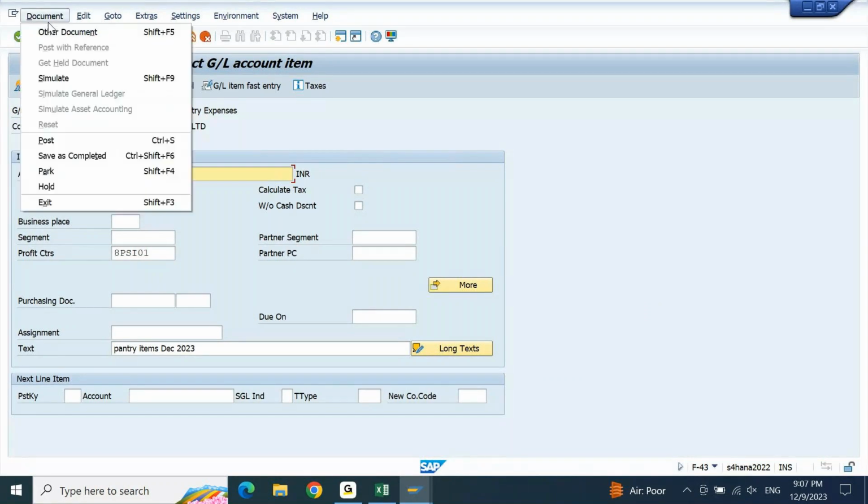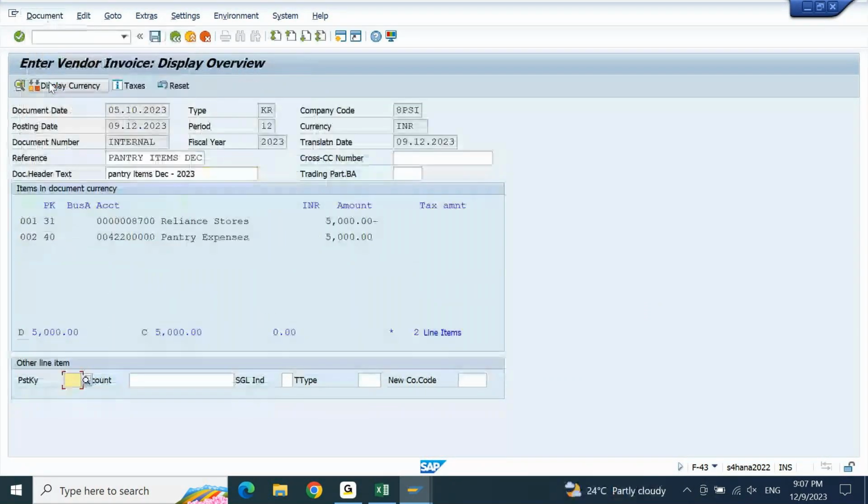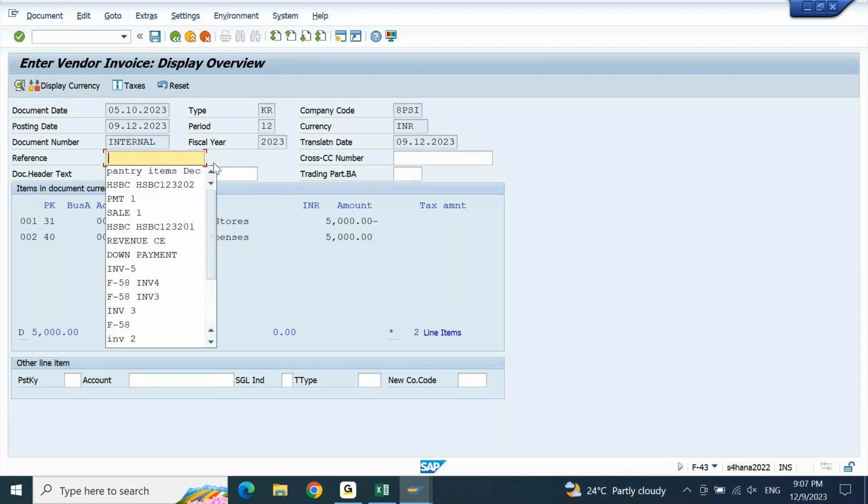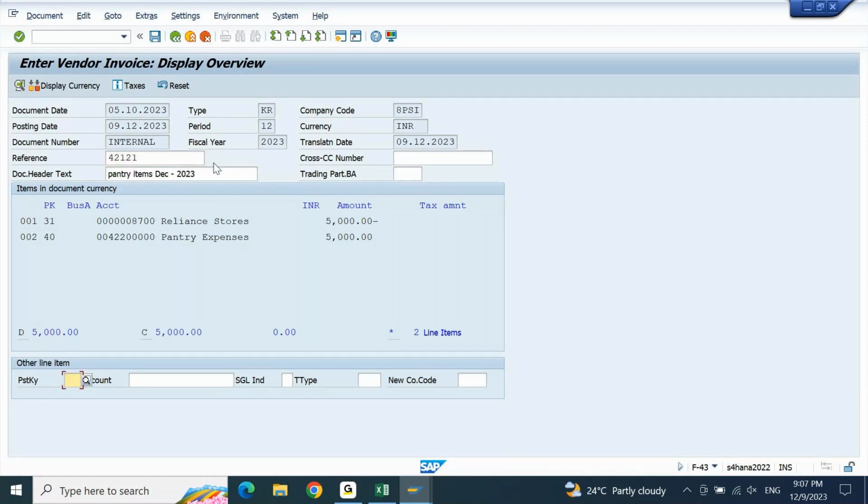Now let me do a simulation. When you do a simulation, this is the accounting entry. In this accounting entry, one correction: in the reference column you are supposed to put the physical document number, or the physical invoice number that is appearing on the vendor invoice. If your vendor invoice is showing an invoice number as something like this, you have to put the vendor invoice number from the invoice copy in the reference column.